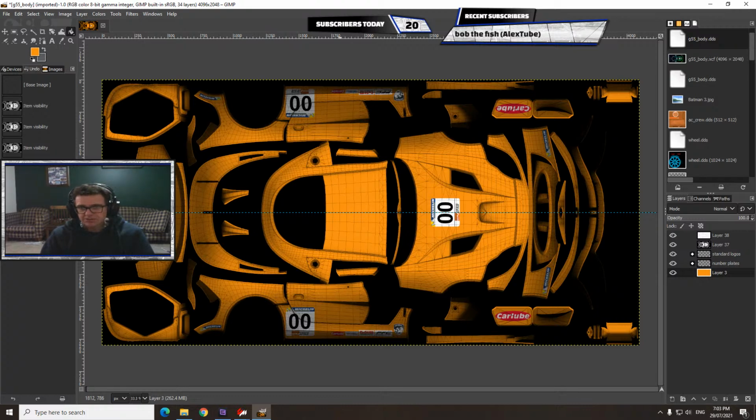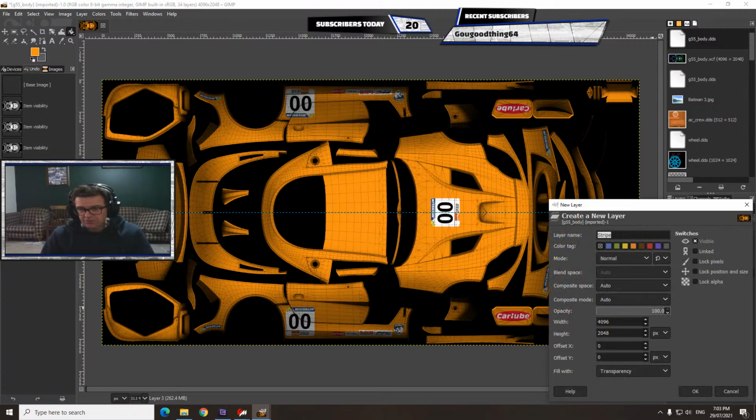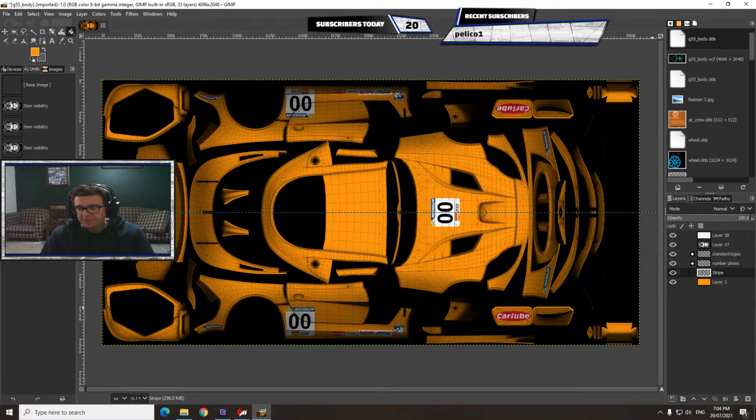So I'm going to now put a stripe somewhere down the middle. And so what we do here is click down here in this little add layer. And I'm going to call that stripe. It's already set as stripe. You can call it whatever you want. It doesn't matter. So that's going in there.